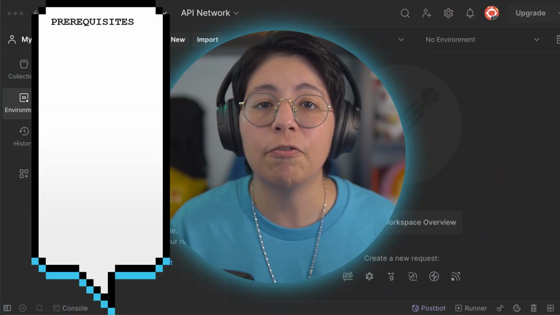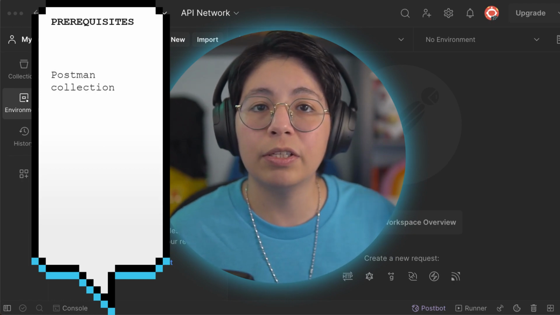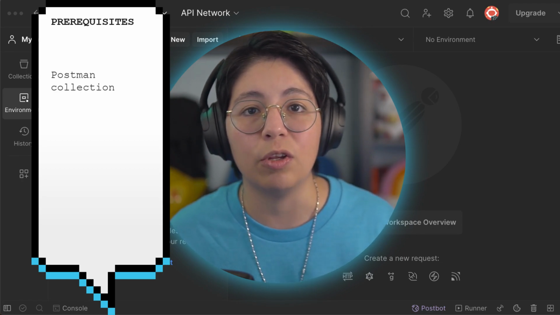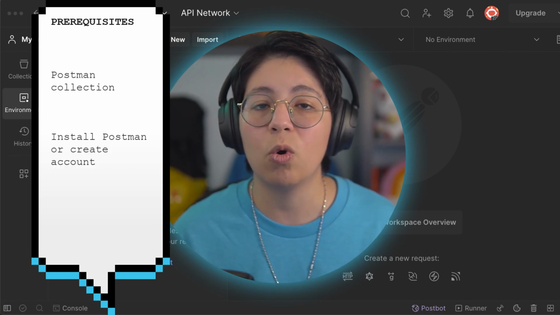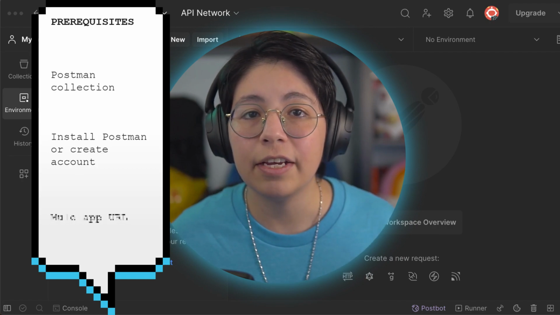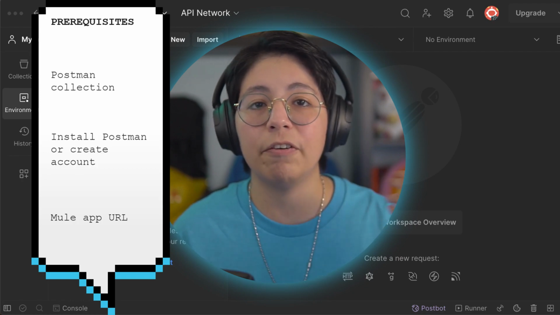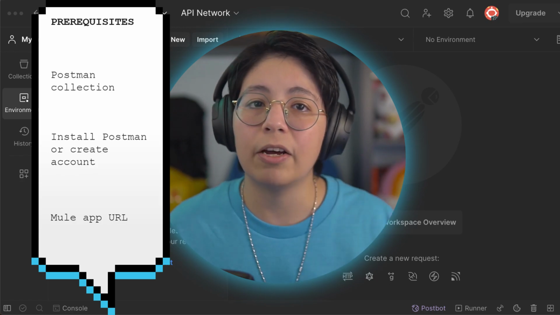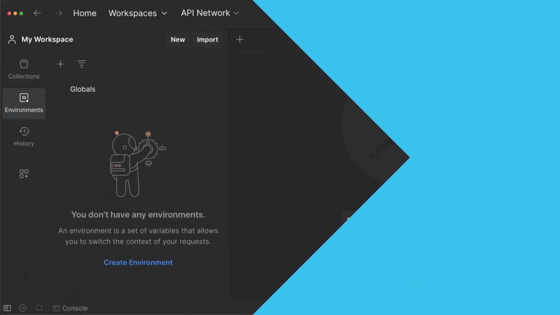Just a few prerequisites. First of all, you are going to need the Postman collection that is in the GitHub repo. So head to the description of the video or to the article and you will be able to find the link to download the Postman collection. Second of all, make sure that you have downloaded Postman on your local computer, or you can also use the web version of Postman just by creating an account. And the third thing is to make sure that you have the Mule application URL that we got from the previous video. If you don't have it yet, just go back and make sure you get it from CloudHub. You will be able to see the endpoint or the URL. So make sure you have that. And that is all for the prerequisites.